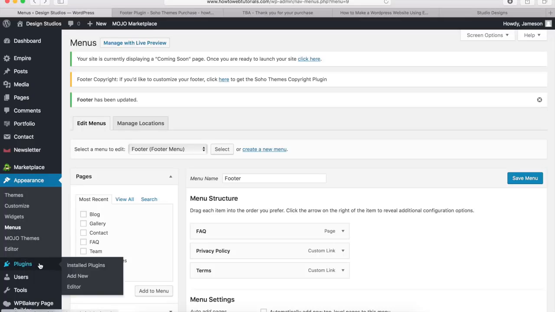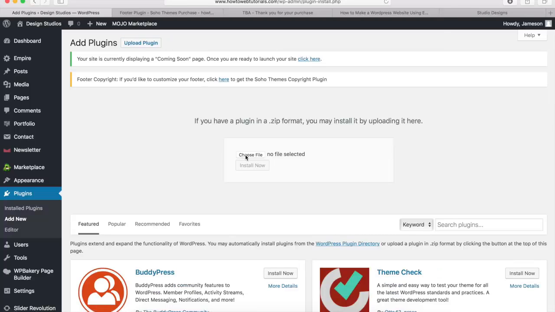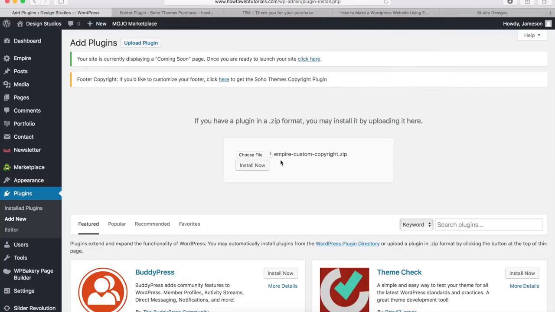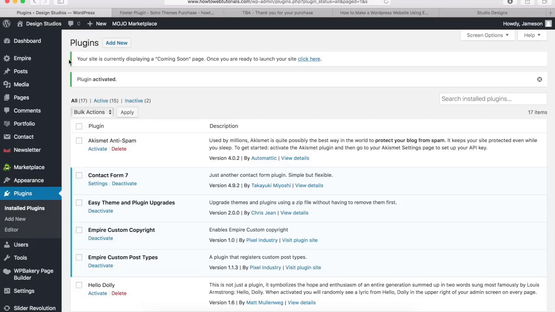So hover over plugins on the left hand side and click on add new. And once you're back on the add plugins page, all you have to do is click on upload file and then click on choose file and go to where you save the plugin. And we want to make sure that we select the one that's the zip file. So once you find that, go ahead and click on it and then click on choose and then click on install now. And once the plugin is installed, just click on the activate button right here. And now you should be redirected to the plugins page and you should see the plugin right here.